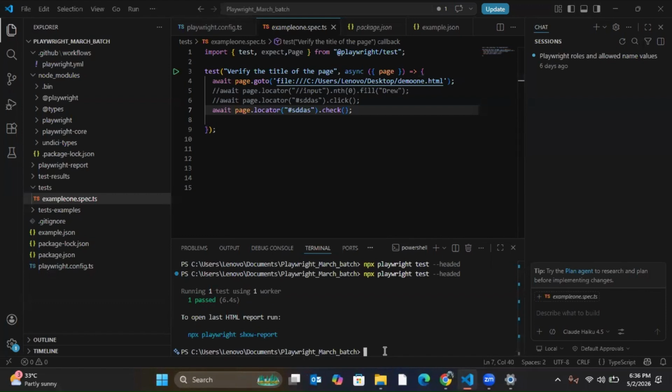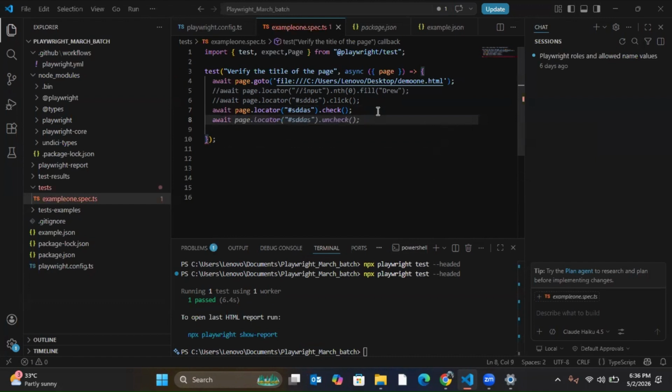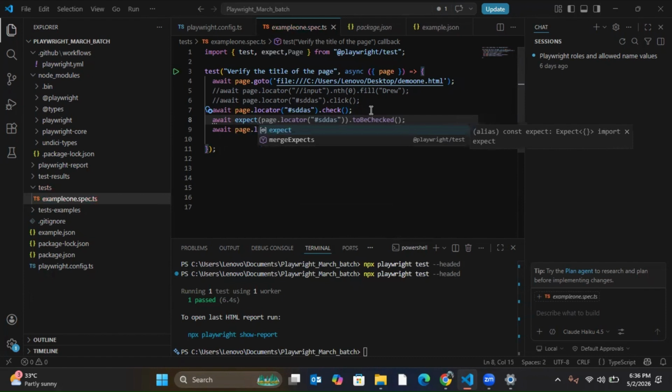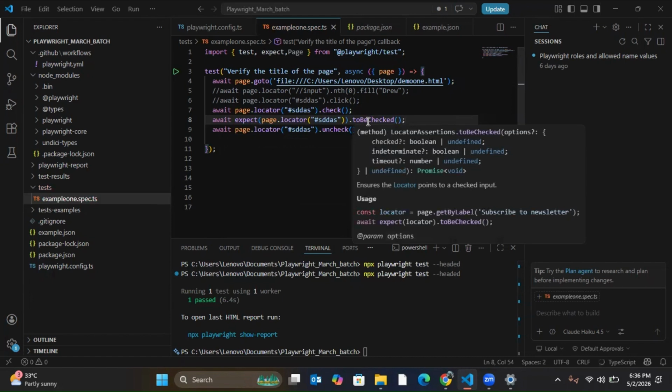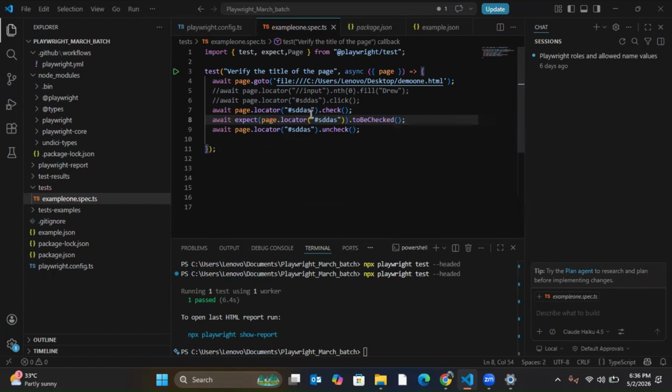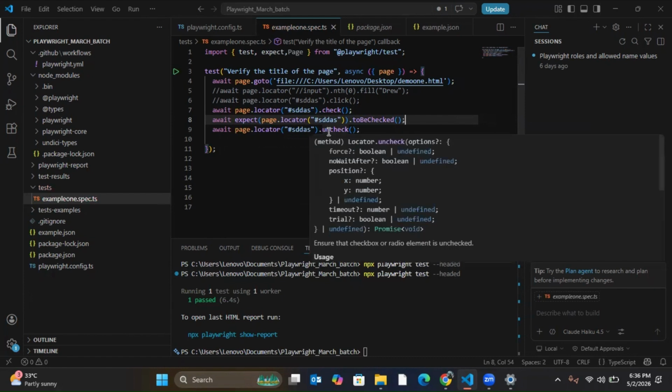Now, to check whether a checkbox is selected or not, we saw expect dot to be visible, which checks whether a web element is visible or not. Similarly, to check whether a checkbox is checked or not, we can use the function to be checked. This is also one assertion which will check whether a checkbox is checked or not. And if I use uncheck, it will just uncheck that checkbox.